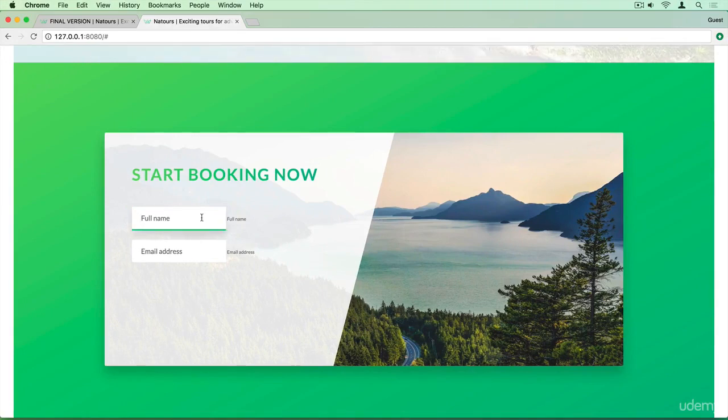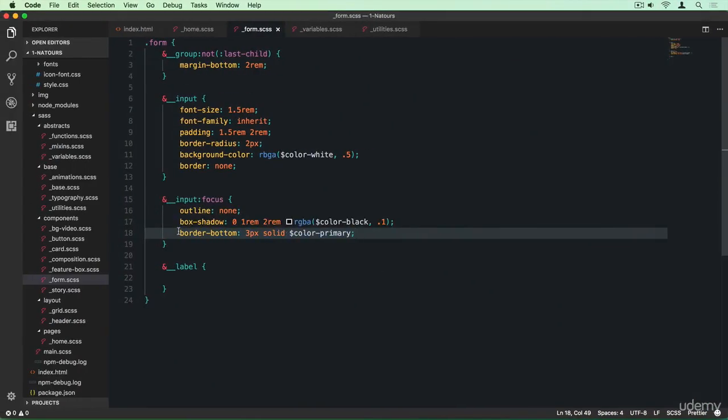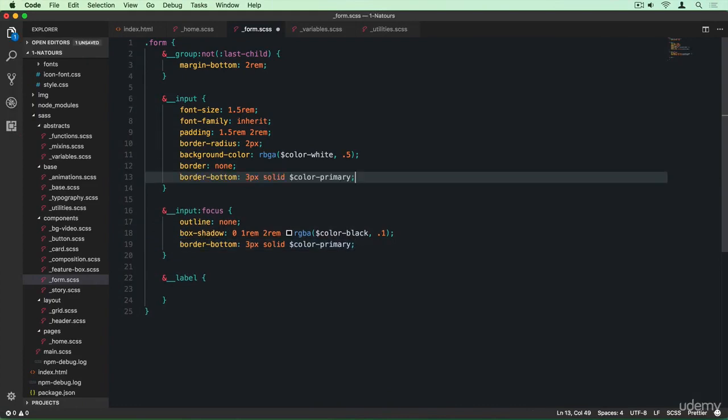All right, so now we have this nice shadow and the green line as well. Now what you see here is that when you click this, this one here moves down a bit. That's because of the 3 pixels that are created for the border that's being added. So what we should do is to actually add that border in the initial state as well. But we set it to transparent, so it will be invisible in the normal state, and then as soon as we click it, as it's focused, it becomes green.